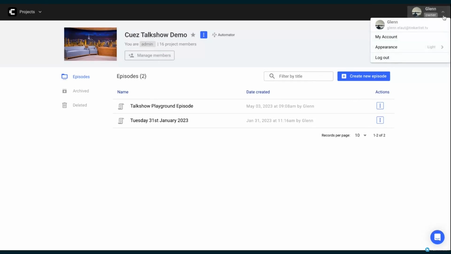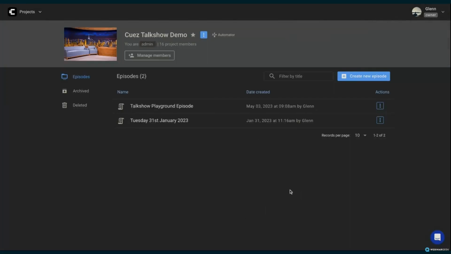Something else in that same menu here in the top right is the appearance. And this is something that we were asked a lot in the past months and years, is a dark mode. So we are very happy to say that Cuez does indeed have a dark mode. So via your account in the top right, you can change your appearance to dark, and then everything will switch to this beautiful dark mode.